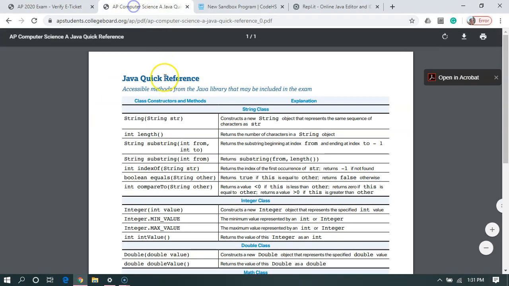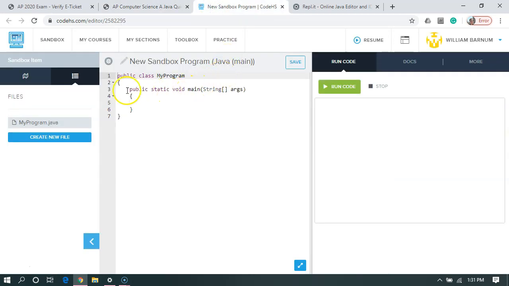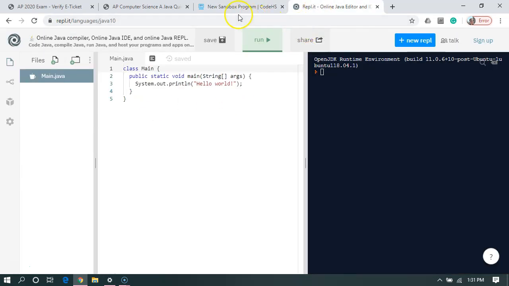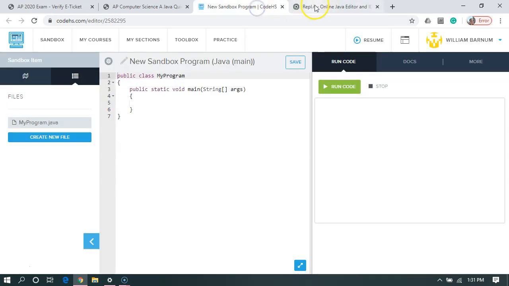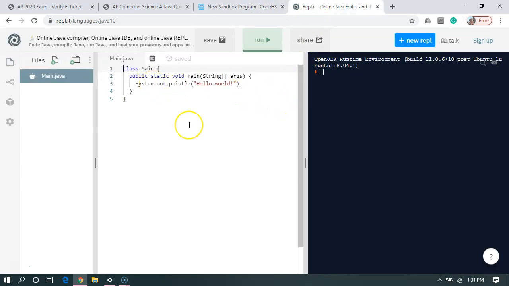In my second tab, I've got the Java Quick Reference Guide. It's probably worth having a printout of this too. In the third tab, this is a CodeHS sandbox. So basically I'm going to use this as my IDE to help me format the text. This fourth one is Replit, which does the same thing as the CodeHS sandbox. However, I figure I have two up. That way if one of them's not working on test day, I'm in good shape. I can use either or. In the description of this video, I will have links to all four of these websites.